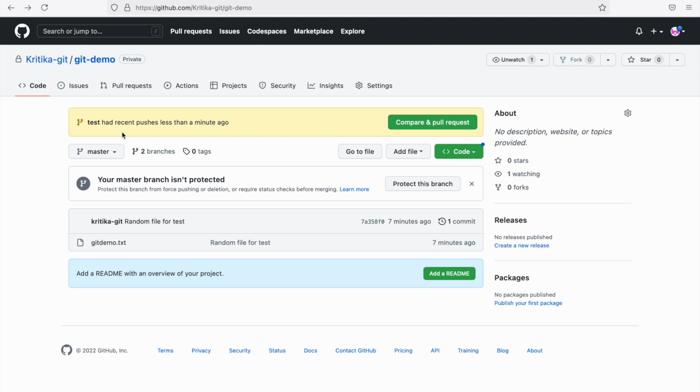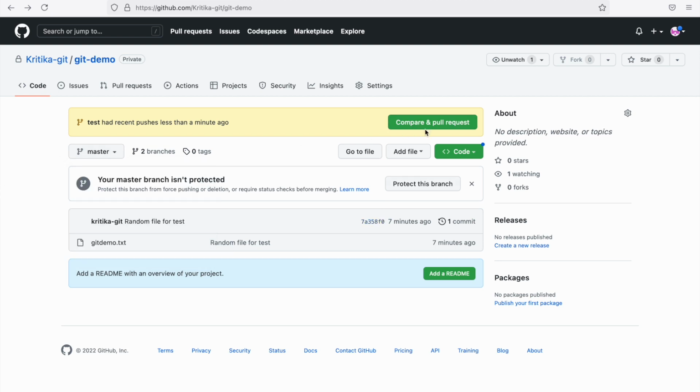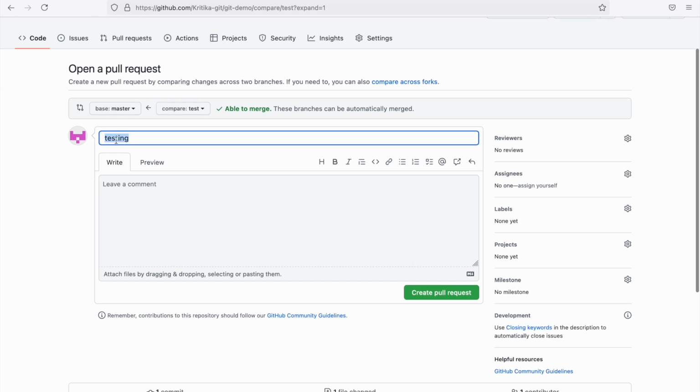What is a pull request? It is a mechanism where the developer tries to notify team members that they have completed a feature. Other team members can review those changes, and if everything looks fine, they can merge that change with the main branch, that is the master. Let's click on compare and pull request, and here you can give the description, why this pull request you have raised. I have just given testing. Now click on create pull request.